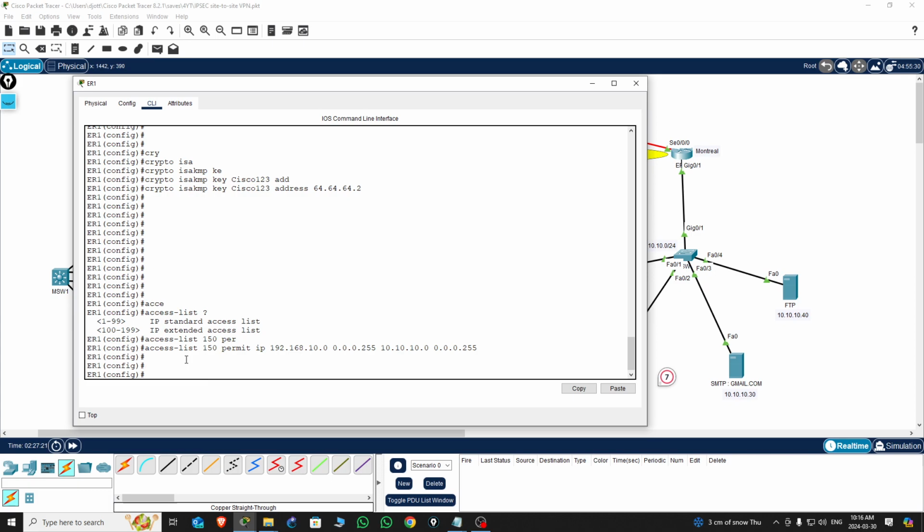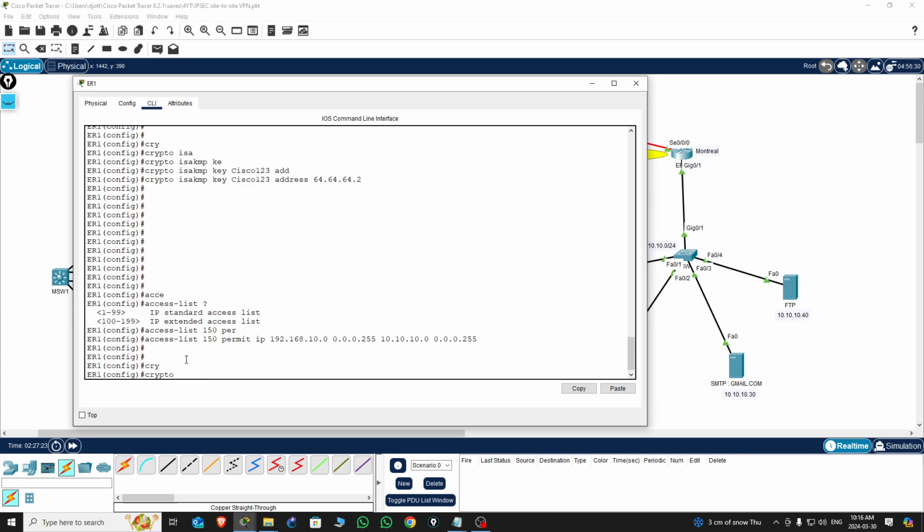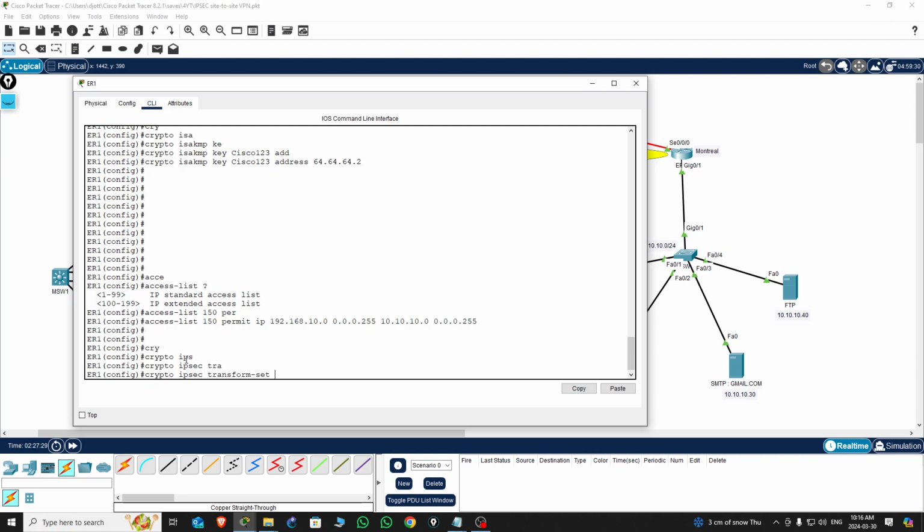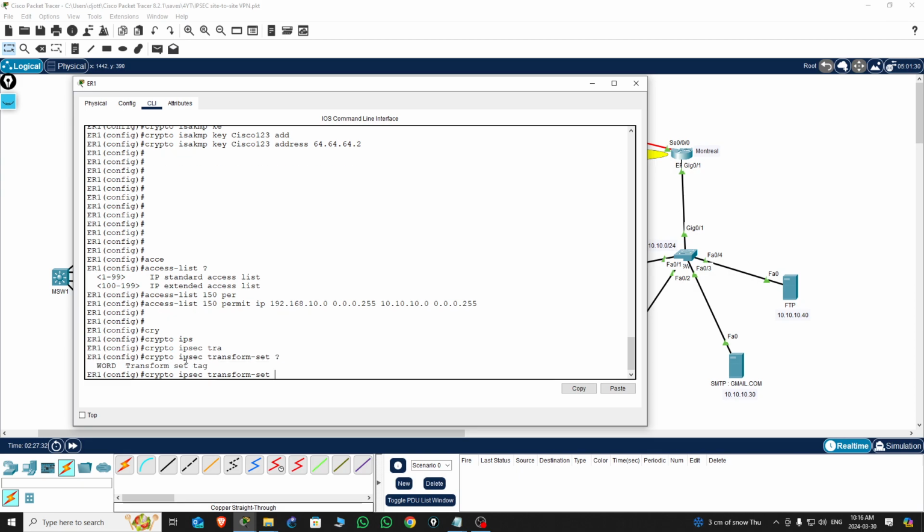It's going to be crypto IPSEC transform set, and we're going to give a name. Okay, let's call it MYSET, all in capital.